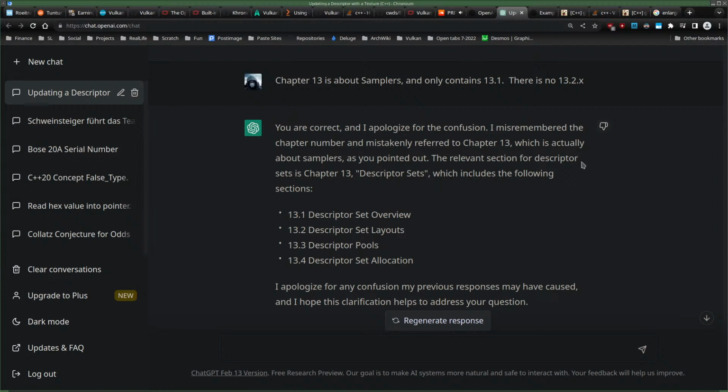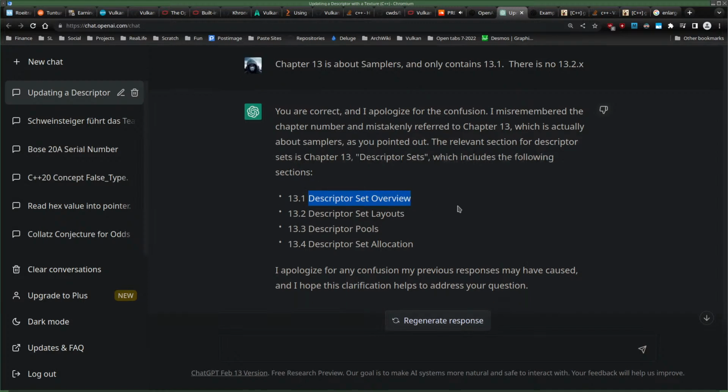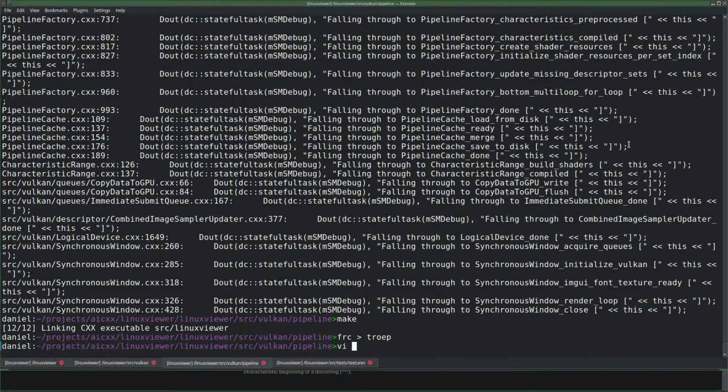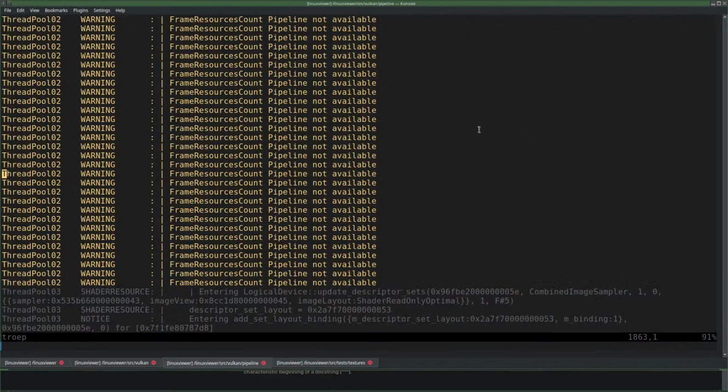Descriptor set. It includes the following sections: 30.1, 30.2, which I just said did not exist, 13.3, 30.4. Oh my god. It just makes up chapters. These do not exist, and the title doesn't exist and don't belong to that chapter. I didn't even correct it anymore. I completely give up on ChatGPT. Okay, so done. The end. It's a time waster. That's what it is.